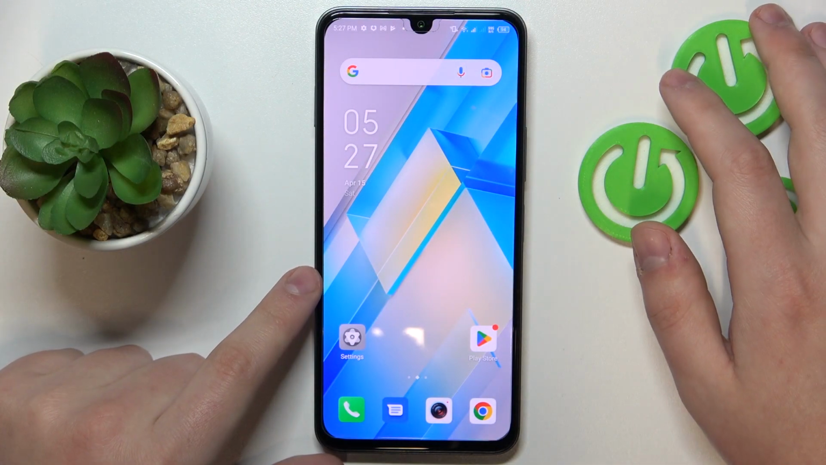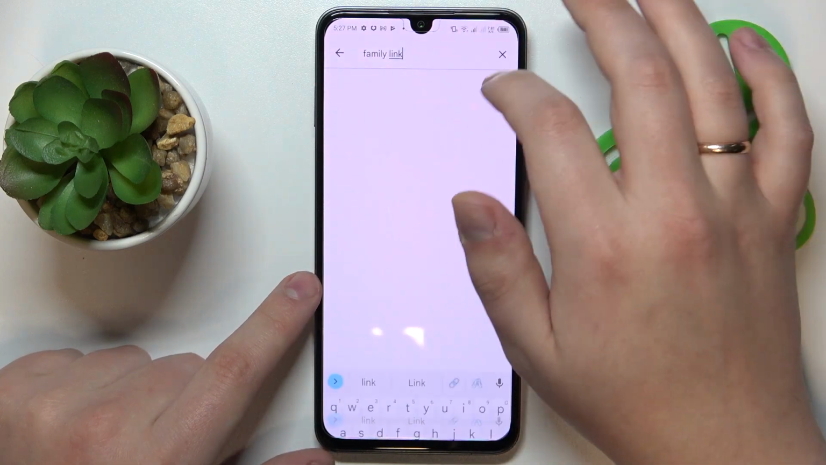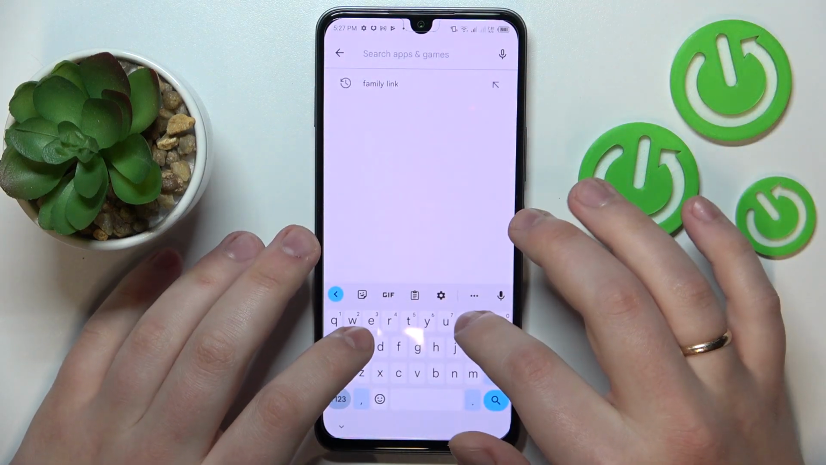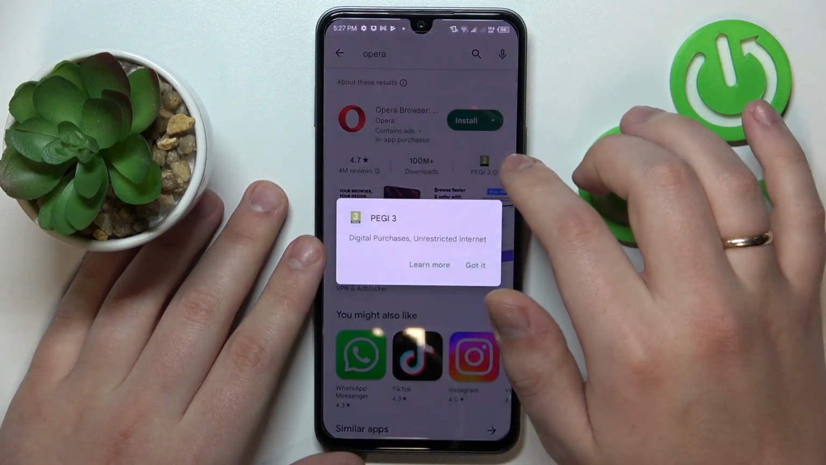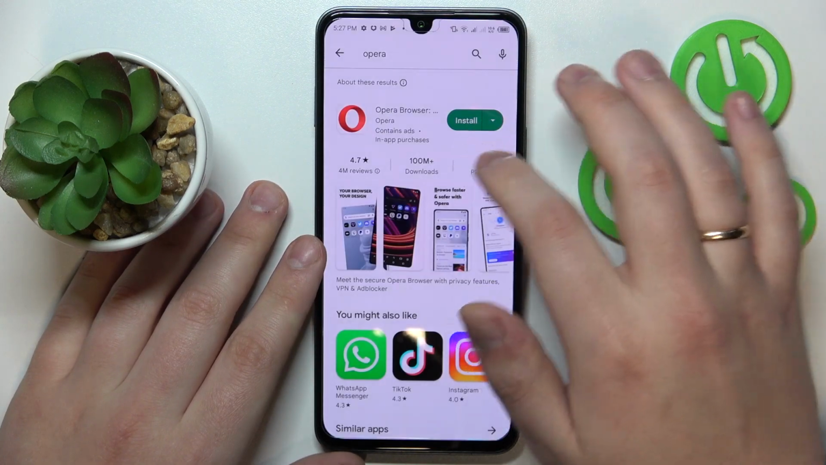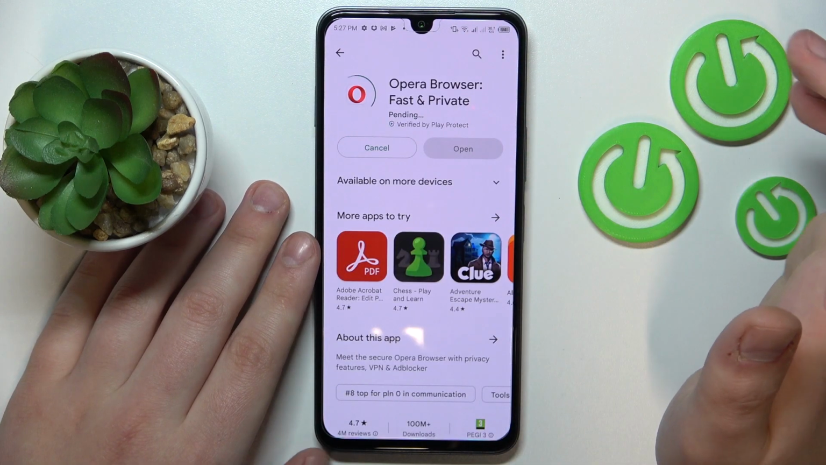So first of all, make sure that your smartphone is connected to Wi-Fi, then launch the Play Store, sign into your Google account if you haven't previously, then at the search bar type in the Opera query. Once the needed app is found, you can start its installation either directly from the search results or open the app page and tap the install button over there.